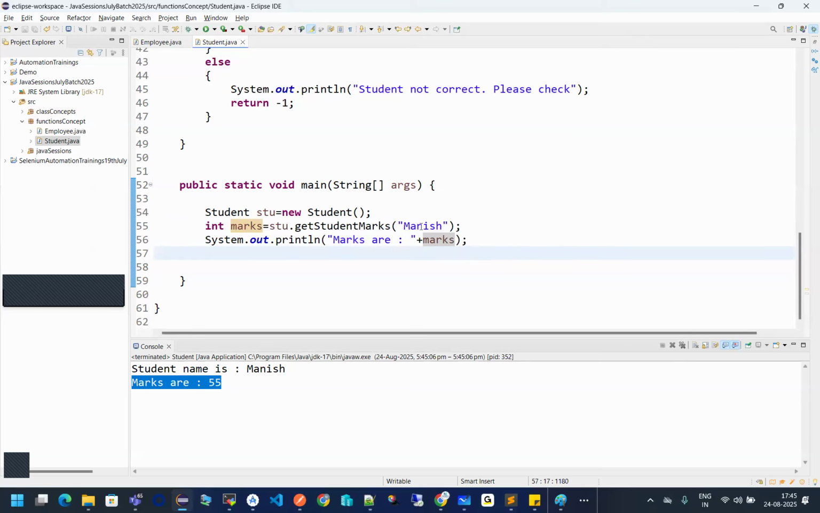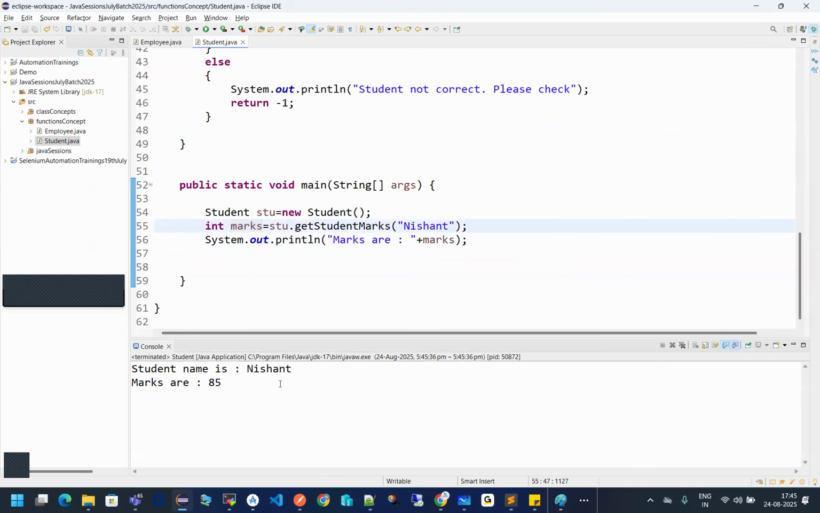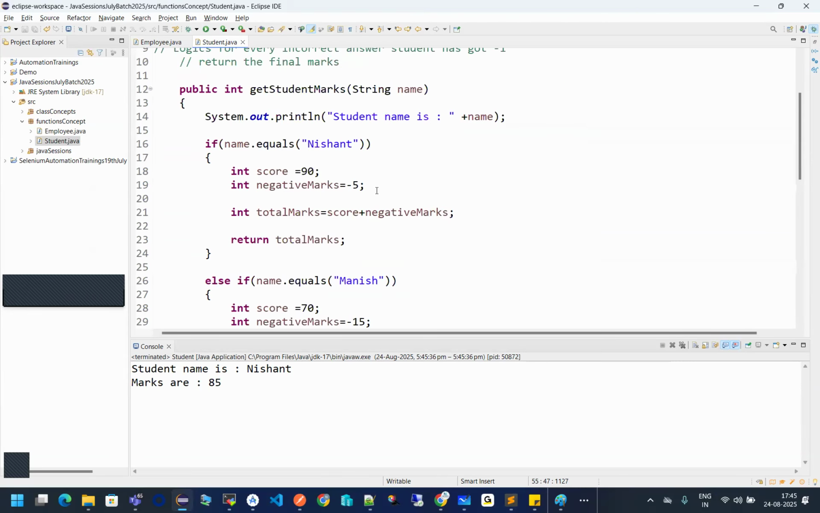Now let us just try to test the case for Nishant also. What answer is it returning for me? See this. See, now it is returning student name is Nishant and your marks is 85. Can we check this out? 90 minus 5, yes, obviously it is 85, and my student name is Nishant.